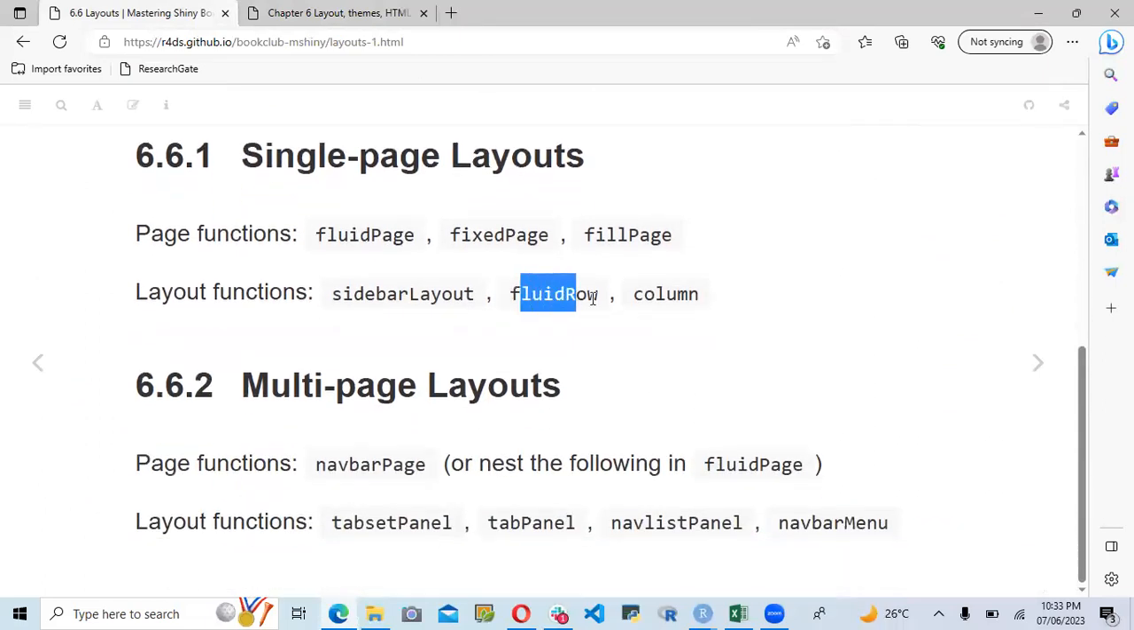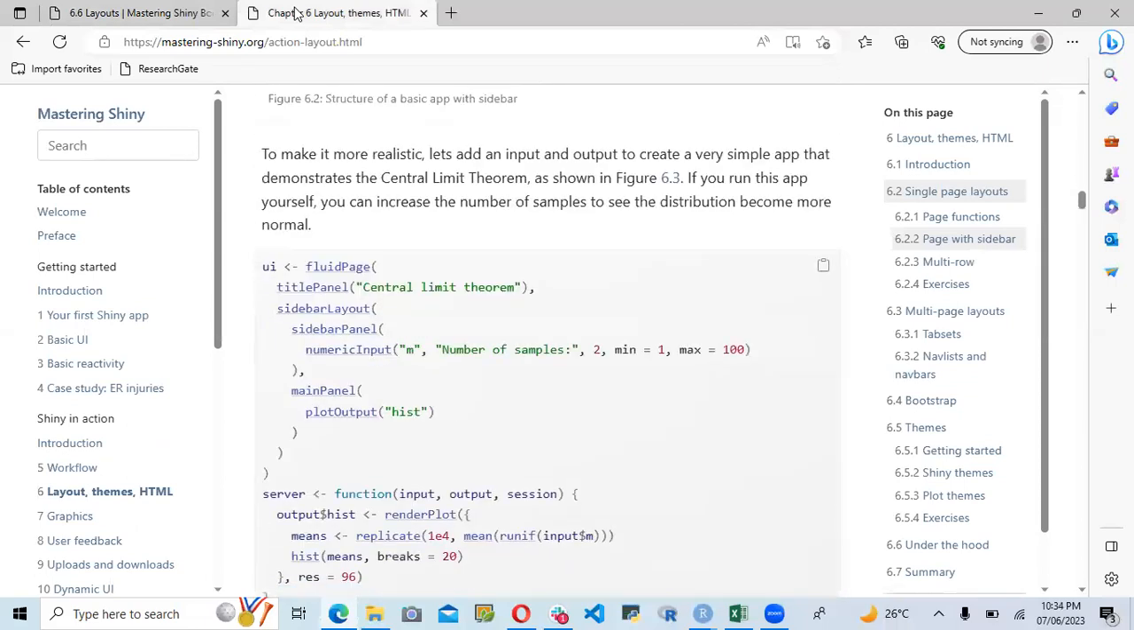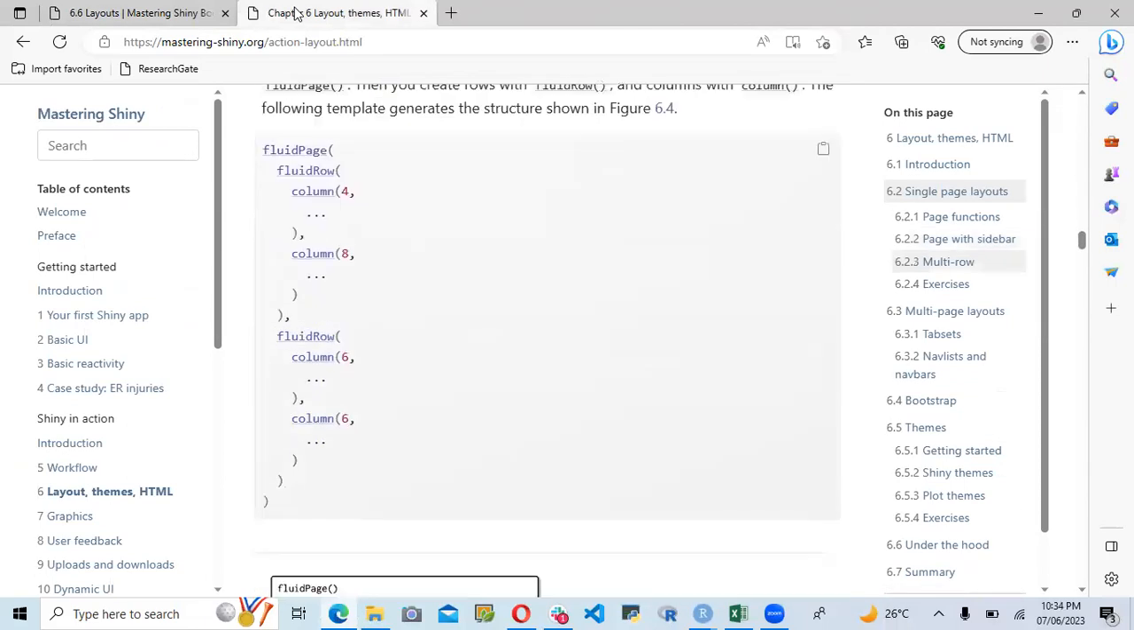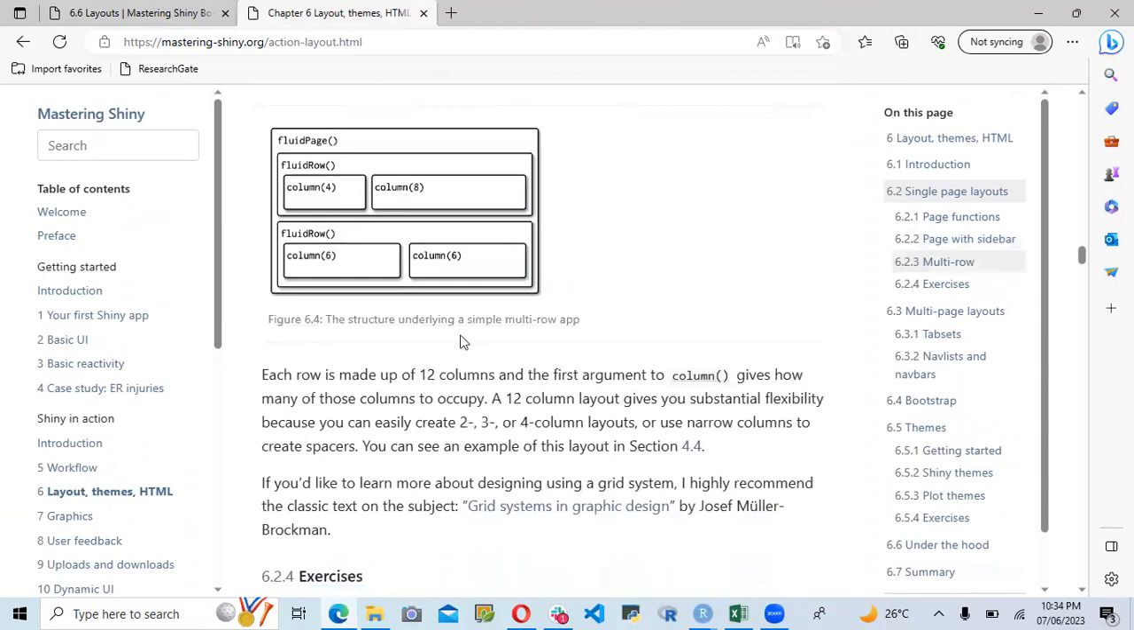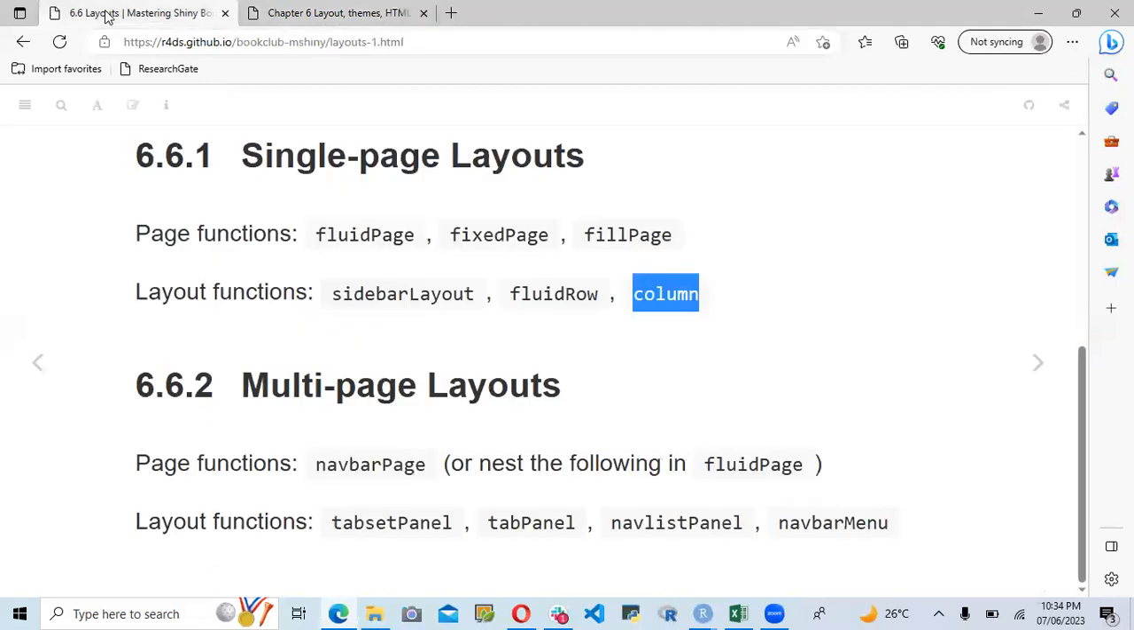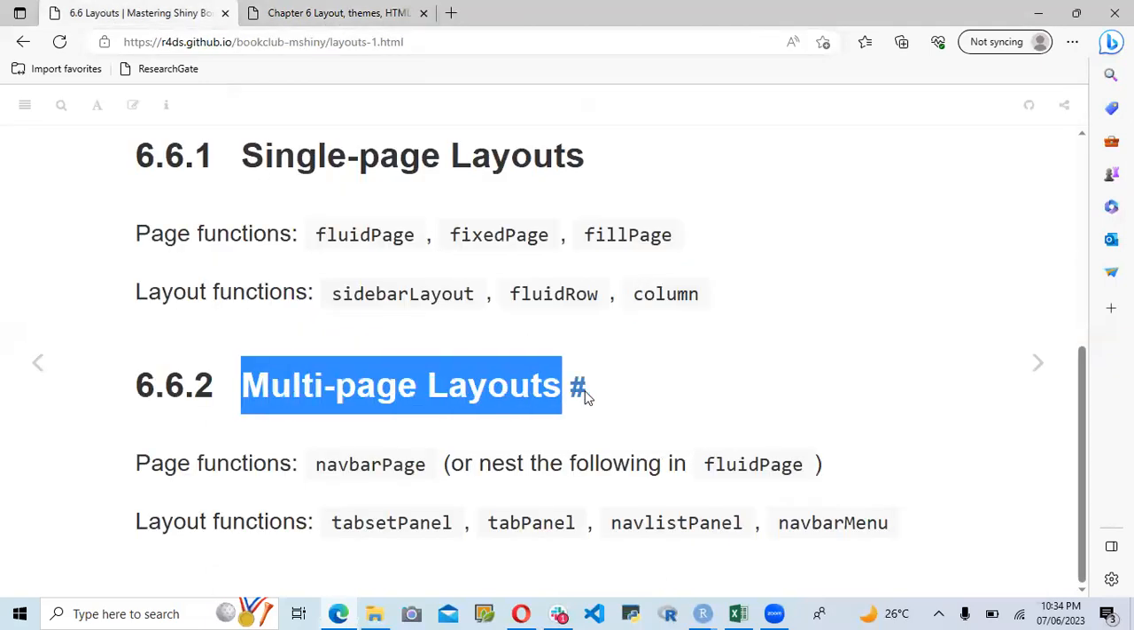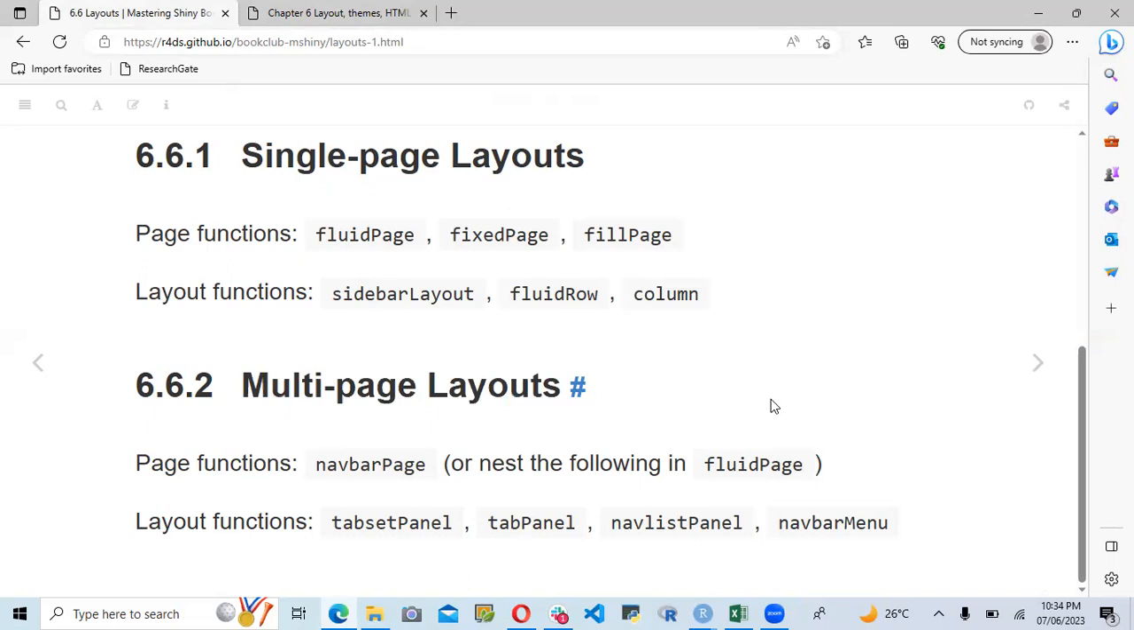And within this fluidRow function, we can specify different dimensions for both columns and rows, just as they explain here. Here they have the fluid page, they have fluidRow. This column, they have four columns here. They also have eight columns here. They also have another fluidRow with columns: we have six, we also have six. So when we render this, it's just going to give us this default Shiny app, which we are seeing here. But we can also have multi-page layouts in the UI function.